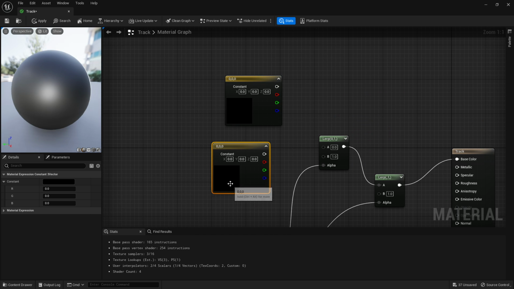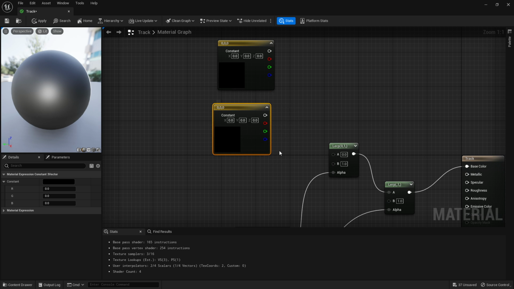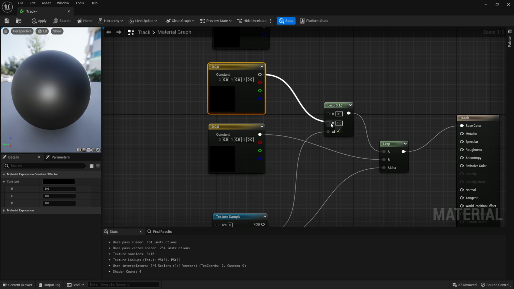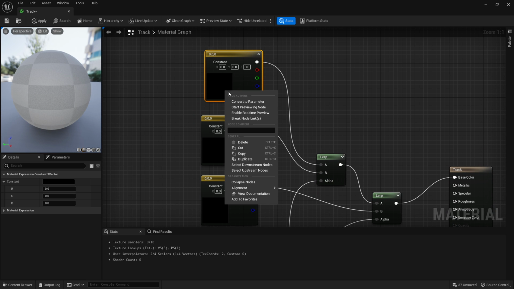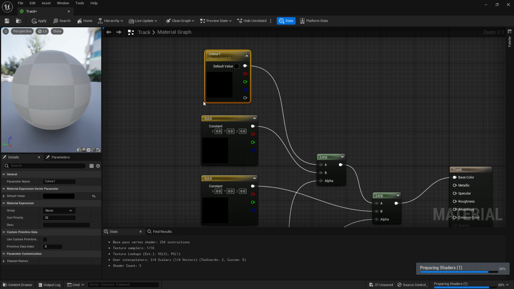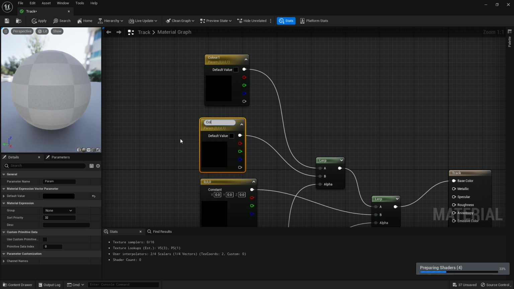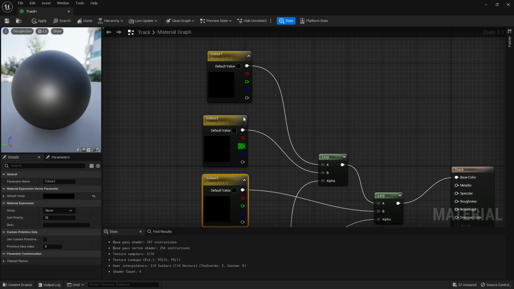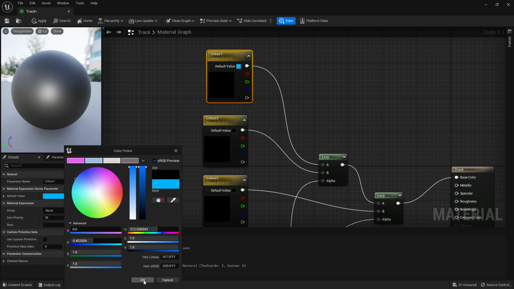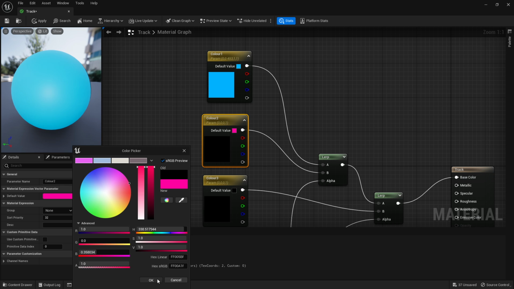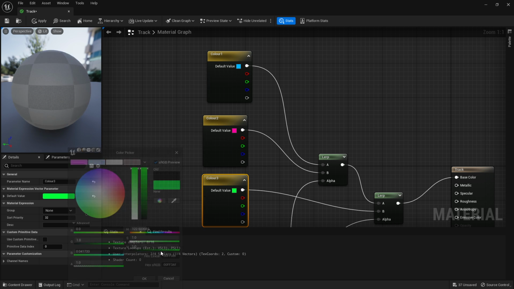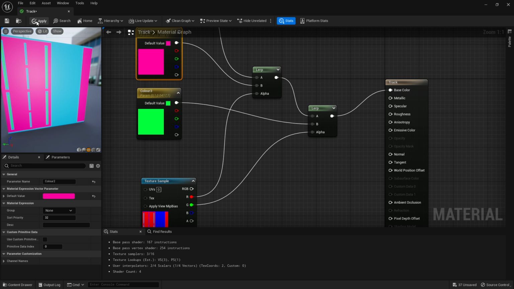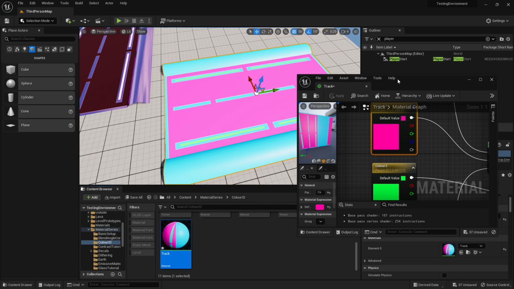So we hold three and left click a couple of times. We just get some three constants. And we just plug them in. And we just go color one, color two, and color three, and then change the colors to actually make it look different. So we go blue, red, green. That's not really a red, but okay. We now have this separated. If we click apply, you can see that separated out.